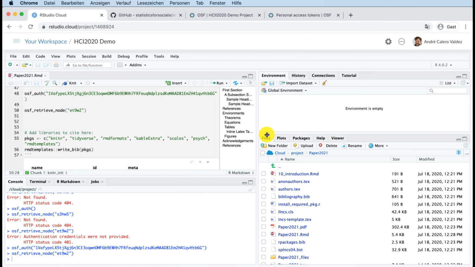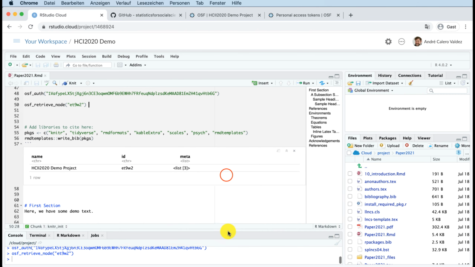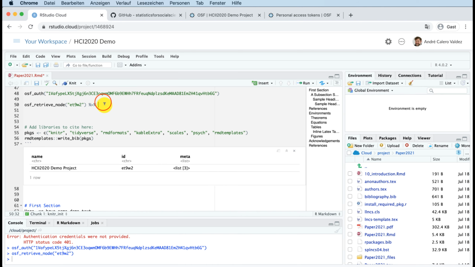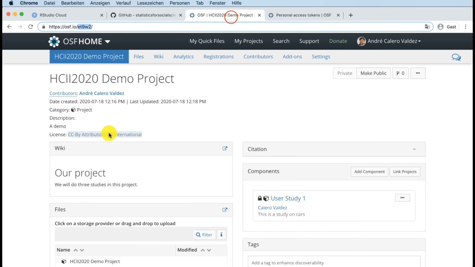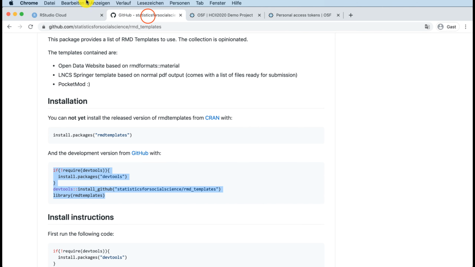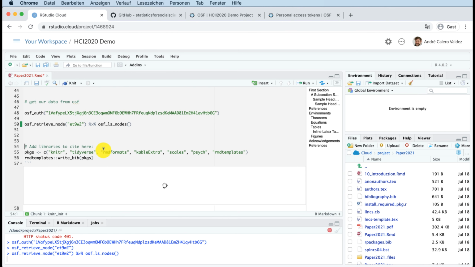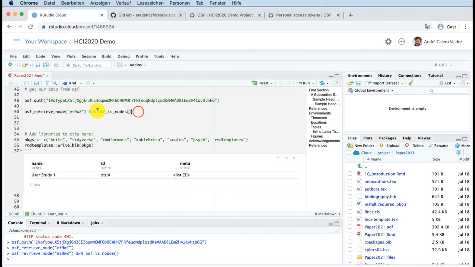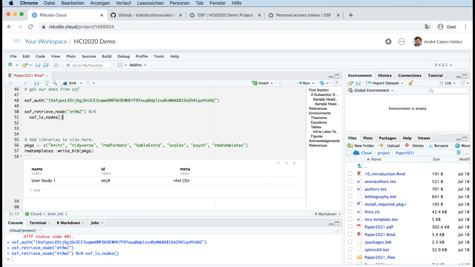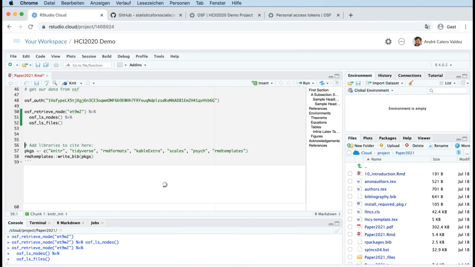And let me make this a little smaller and this a little smaller. And I can now retrieve the subnodes. There is this subnode called user study, osf_ls_nodes. So now this gives me the next one, and I will list the files. Oh, I have to pick the one here. So I will set this pattern to user study.